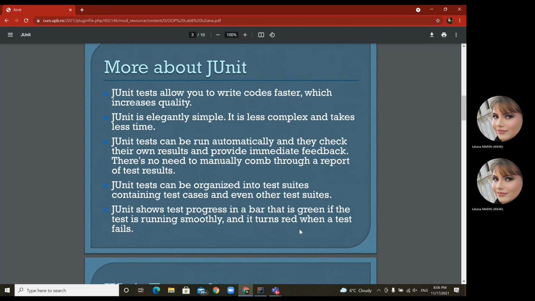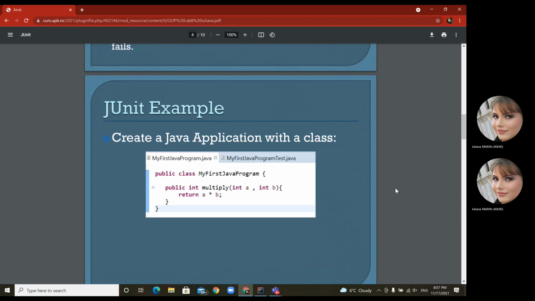So in this case, you don't need to just do it manually. You just assert some situations and then you see whether or not you have the expected results or what the error would be. So for example, here we've got a method to multiply two numbers. You multiply A and B, okay?